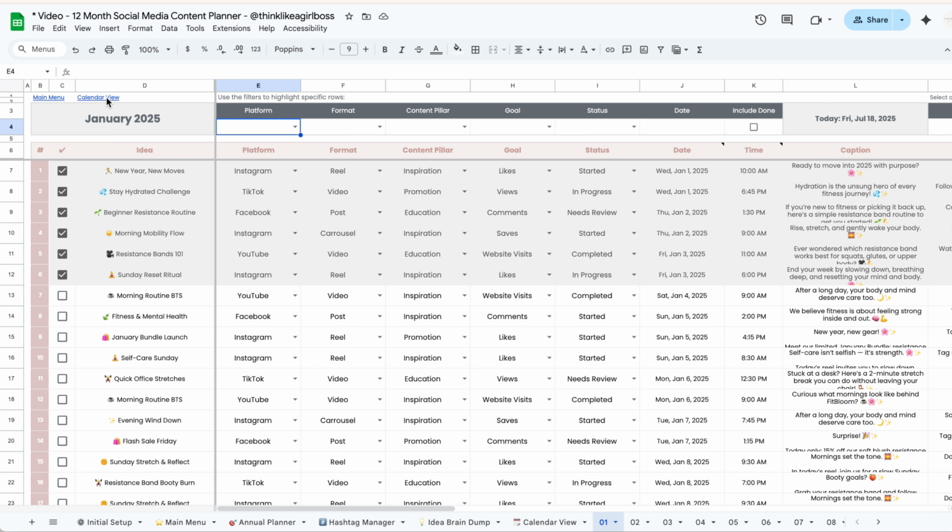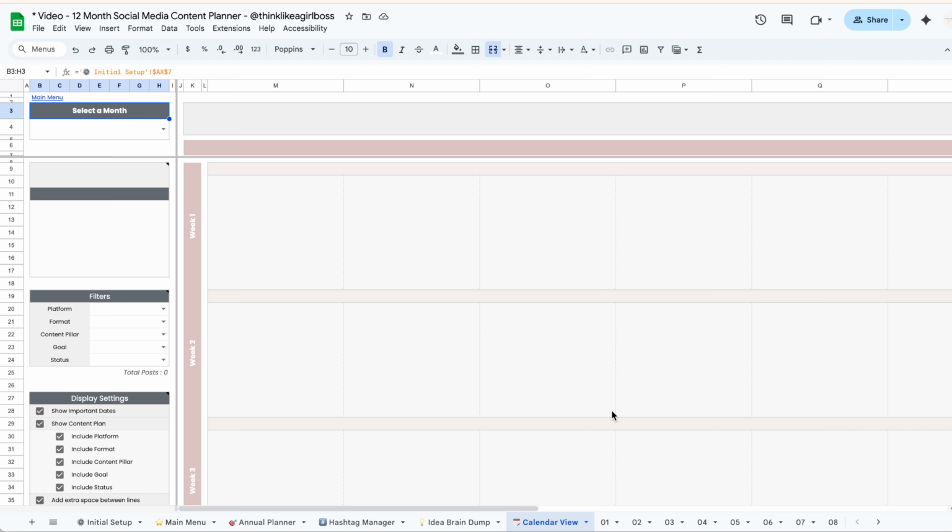You can always do that by clicking on this blue link up here, or you can find the tab down below. So I'm just going to jump using this link. And initially, your calendar is going to be completely empty. The first thing you have to do is select the month that you want to visualize. And you're going to do that by using this drop down right here.